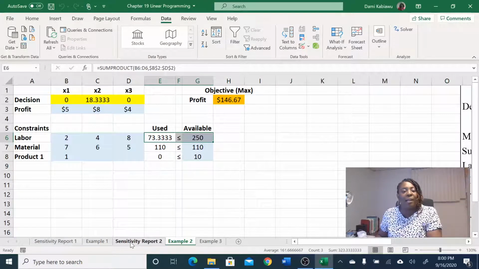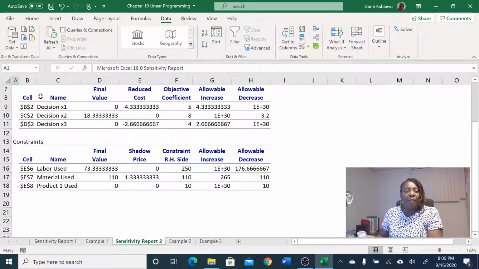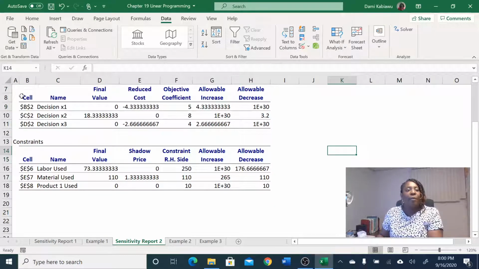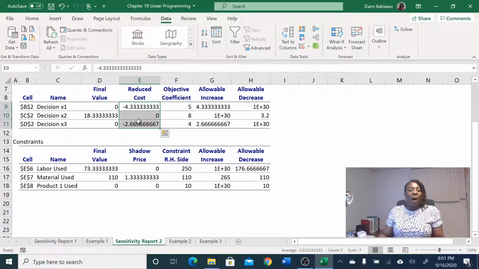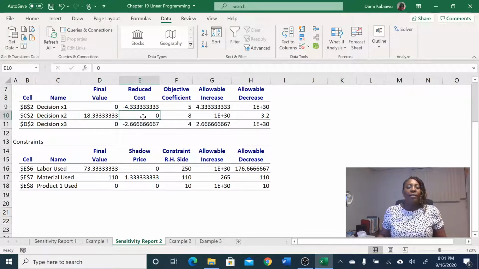So let's go look at the second sensitivity report for this one. The sensitivity report is split at the top for the variables, at the bottom for the constraints. First is cell name, cell address, then cell name for the decision variables. The final value is 0 for the first one, 0 for the second one, and 18.33 for the third one. The reduced cost for the 0 values is given as -4 and -2. And for the one that is non-zero, there is no reduced cost.